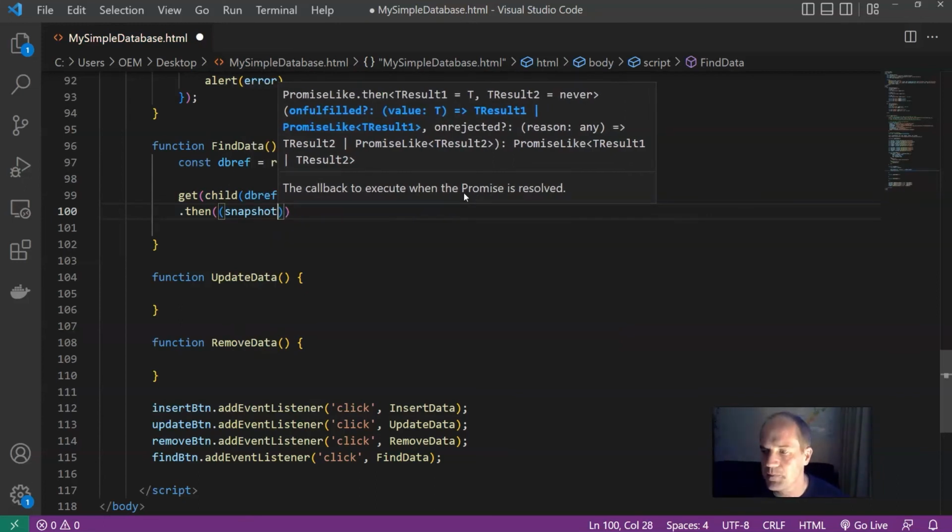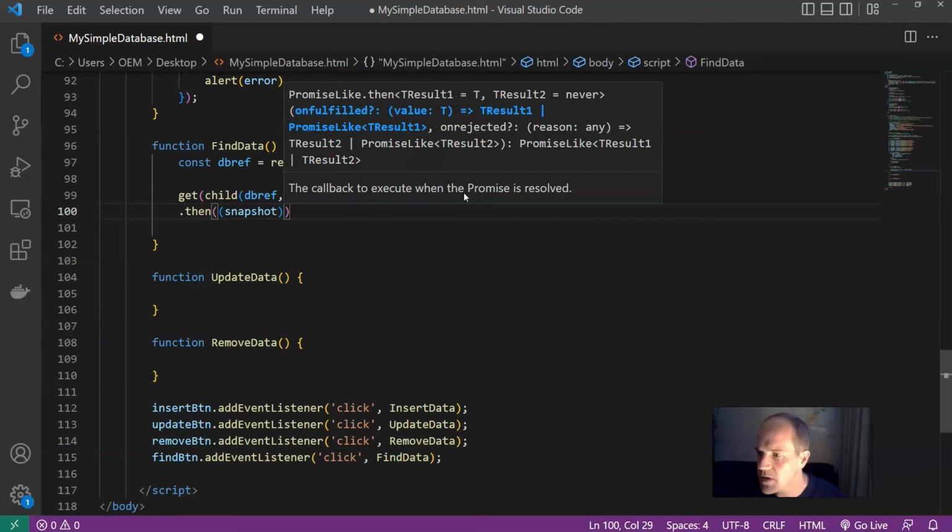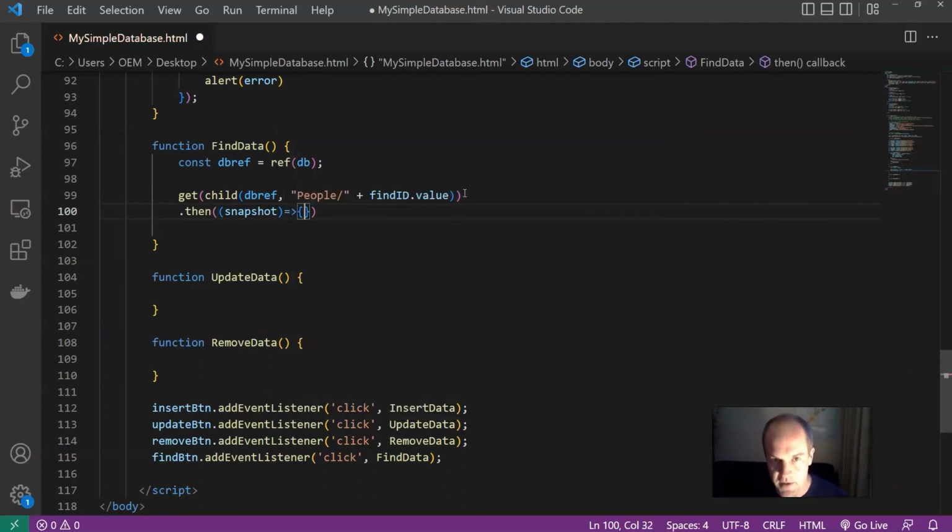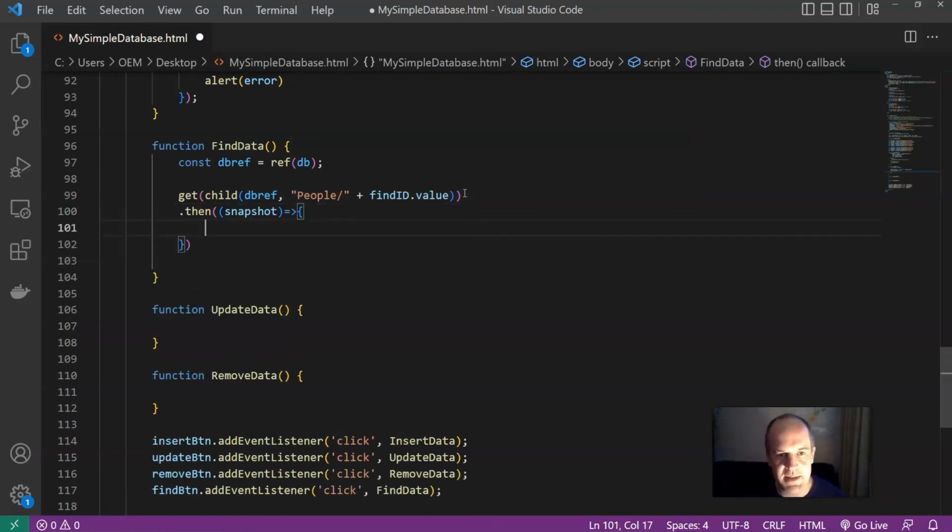inside my brackets, and then I'm going to use an arrow function, cut straight to the chase, with curly brackets there. What I want inside my brackets is, well, it depends really. If this ID that the person's typed in exists, then obviously I want to show them that data, the person's name and the person's age. But if it doesn't exist, then I want a message to pop up that says, hey, there's no data of that ID in my database.